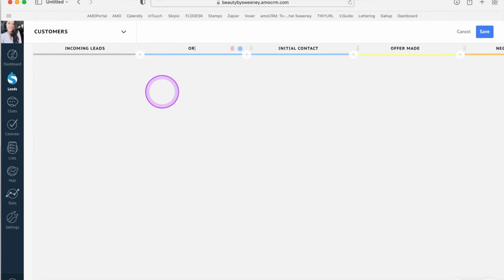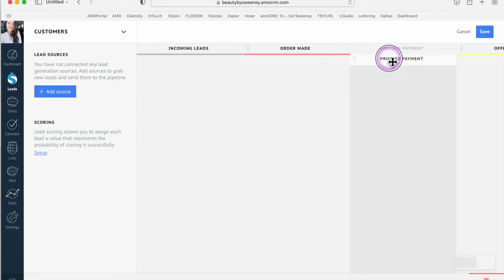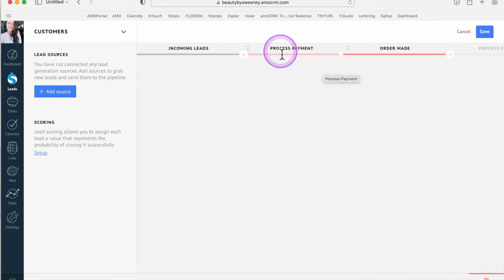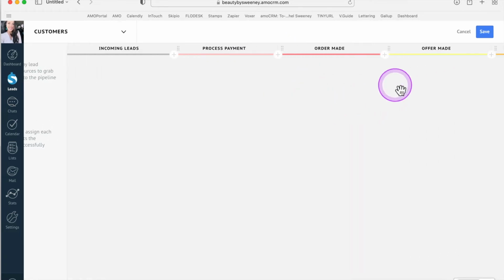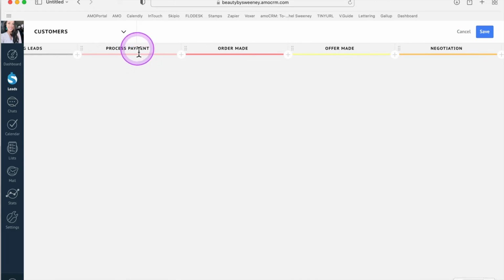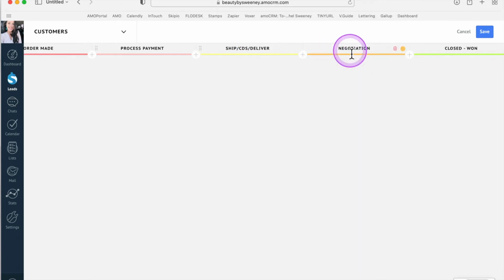And we're going to type in order made. This is usually about the first stage of the customer pipeline. Change colors by clicking this blue little dot, any color you want. I'm also going to note that you can drag and drop any of these stages before or after one another just by clicking it and dragging it. I'm going to hyper speed through and set up this customer pipeline stages real quick.